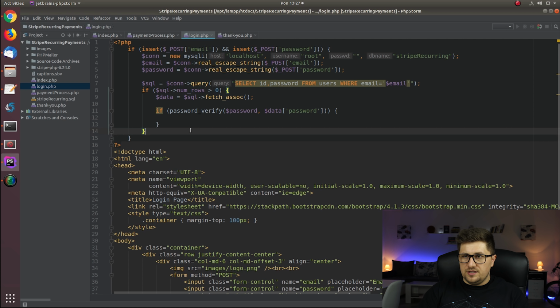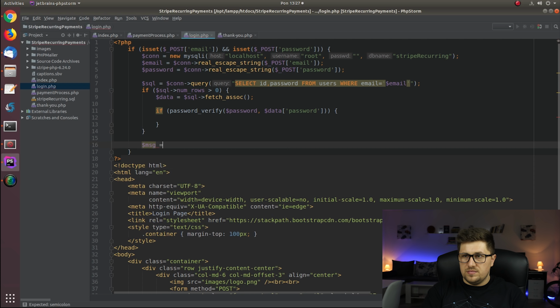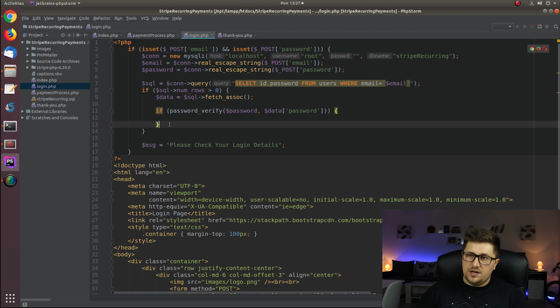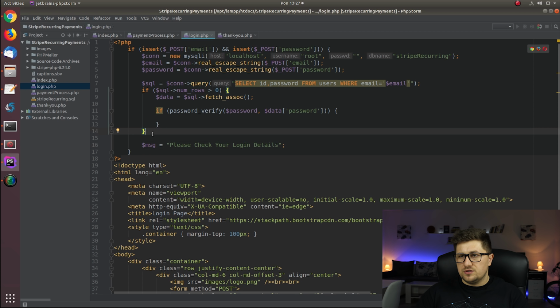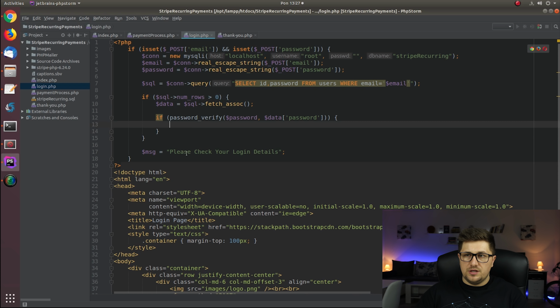So let's say by default, we will just say message, please check your login details. Okay, so what we can do is to put else here and say that the password is not correct, and else here say that the account is not found. But usually you don't want to do that in terms of security, and you don't want to give too much information. So for that reason, I will just say here, please check your login details, and that's it. And otherwise, we are going just to log in this person.